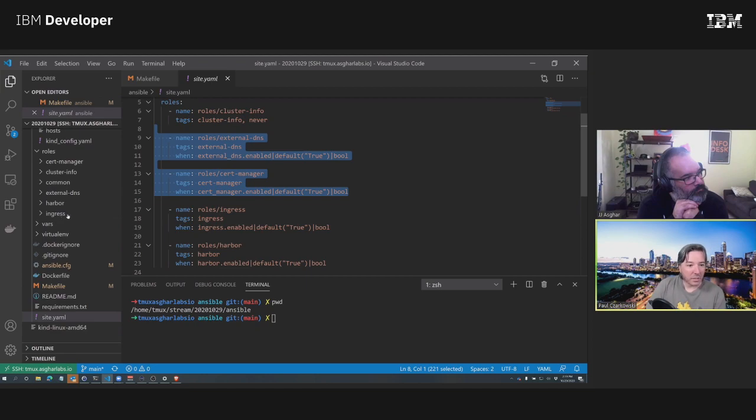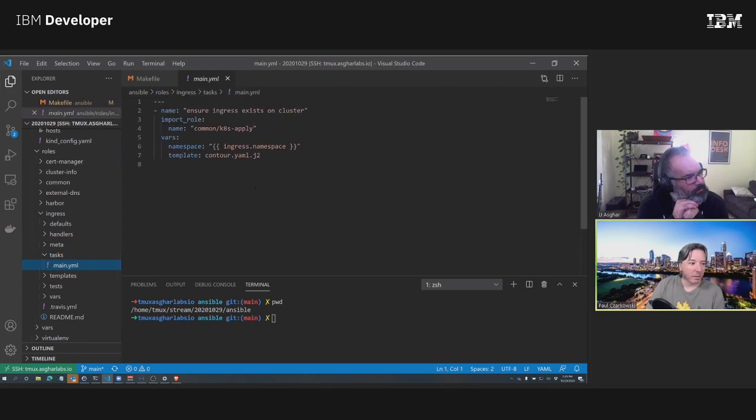Now for ingress, I am using Contour. So if we look at our tasks here, Contour is just the ingress controller that VMware is using. And I think OpenShift is starting to use Contour as the default ingress as well. Really? I did not know that. Yeah. Maybe you can verify that and call me a liar, but my understanding is that they've started using it.